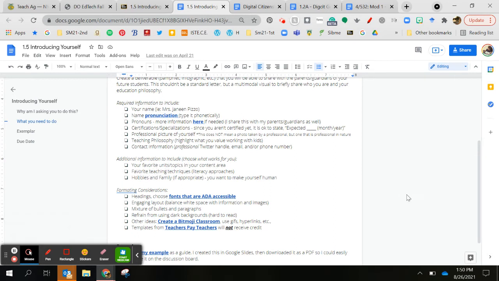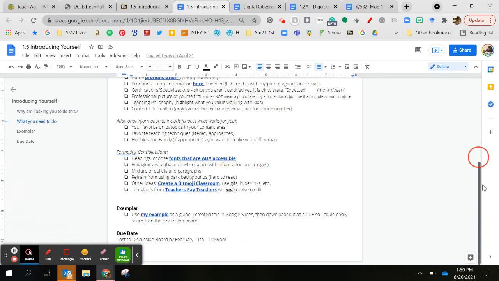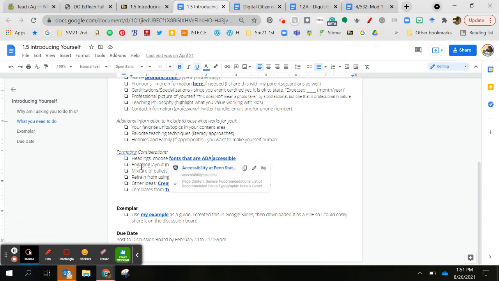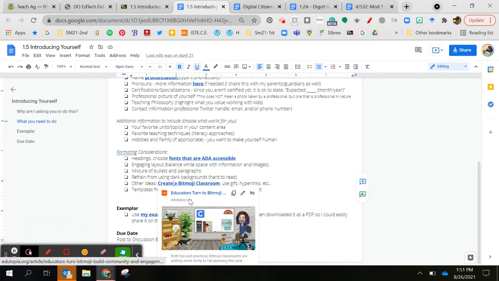Some other interesting things that you could include would be your units or topics that you love, teaching techniques or hobbies. And then when you're considering your formatting, choose headings that are in fonts that are ADA accessible. I have more information here. Make sure your layout is engaging. There's not too much white space or not enough white space. Make sure there's a balance of images and texts. Have a mixture of bullets and paragraphs. Refrain from dark backgrounds that waste people's ink and also are hard to read. If you're super fancy, you can create the Bitmoji classroom, which I just think is so cute.